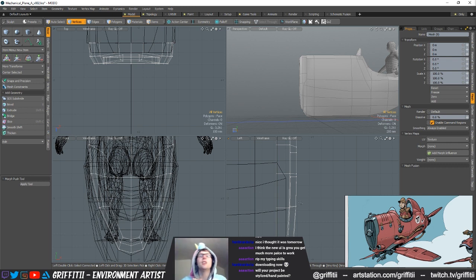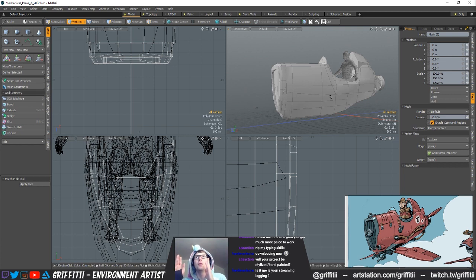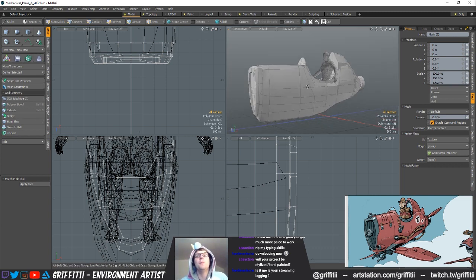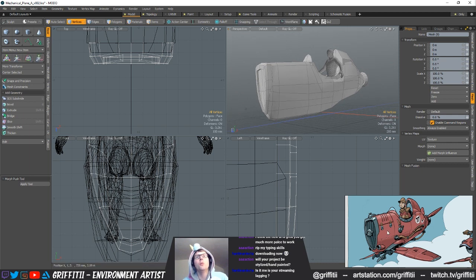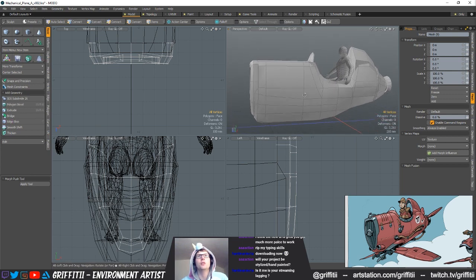Will the project be stylized and hand painted? Probably not. We'll see how it goes, but I want to go down the more realistic route and do World War II stylings and that kind of look. I think it would look quite cool if it was made more realistic than stylized. I know how to do that as well. It would be quite cool to see what it would look like with cell shading on, which we can do inside of Modo. But yeah, I think I am going to go down the realistic route with this one.